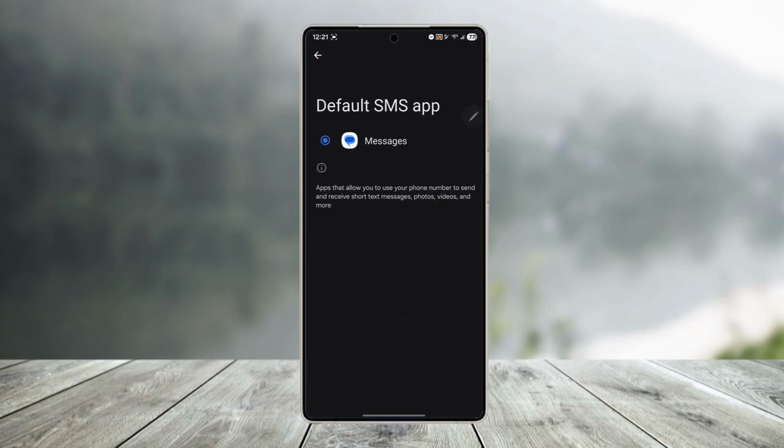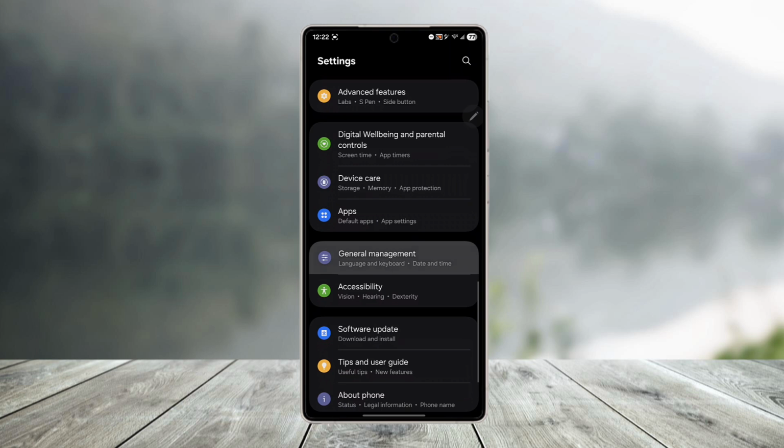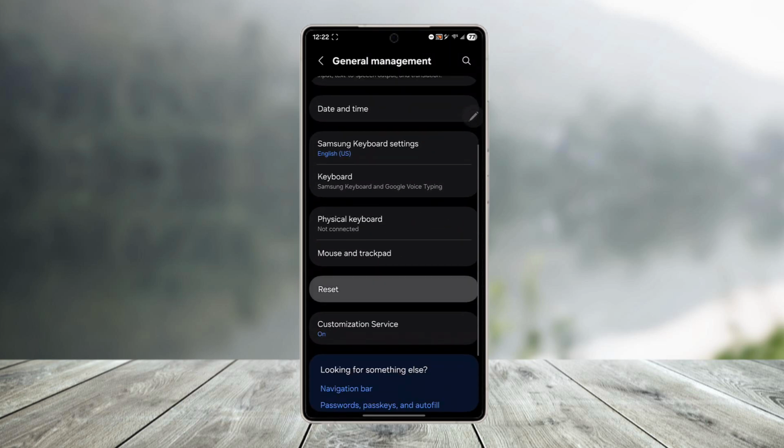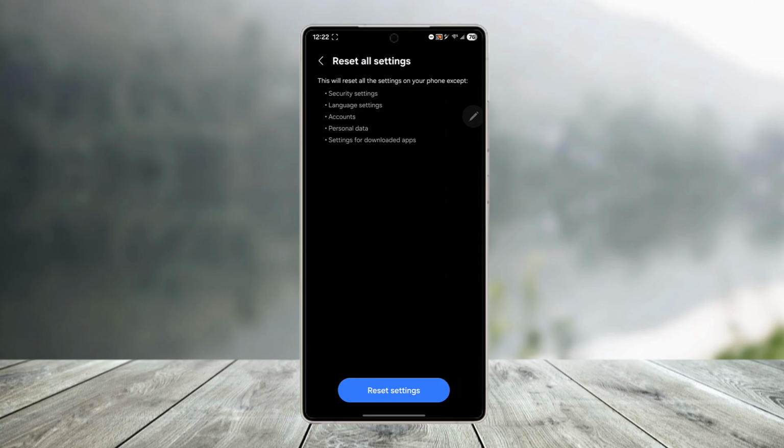Other things, you can go to settings, and from settings what you can do is go to the option called general management. From here go to reset from the bottom, then here select reset all settings and reset all the settings. This will not delete your data, but it will only clear the default settings that you might have changed.